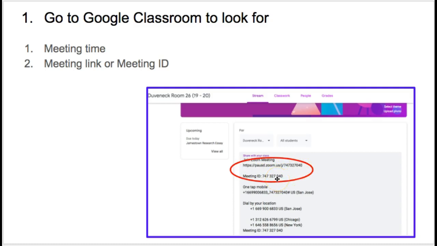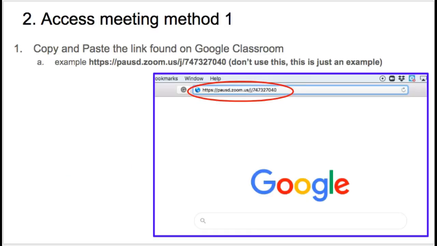There are two methods of entering this meeting using the computer. Here are the numbers that you can call in. However, if this is not something you're familiar with, stick to the computer if you have the computer available. Next, I will show you method 1 and then method 2.